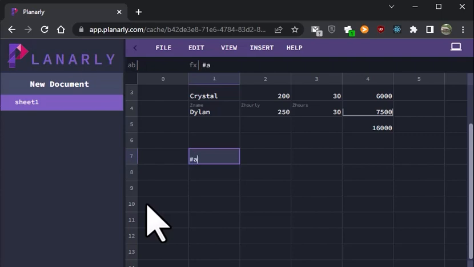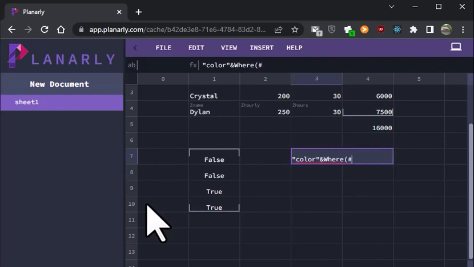Say we wish to highlight the rows with an amount more than $3,000. We can make a style like this, using the CSS color property. The where function goes through its first argument cell by cell, replacing every true with its second argument and every false with its third argument.